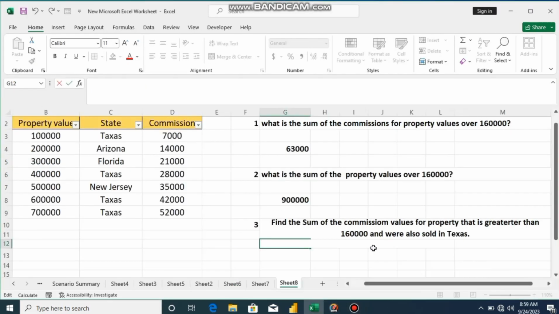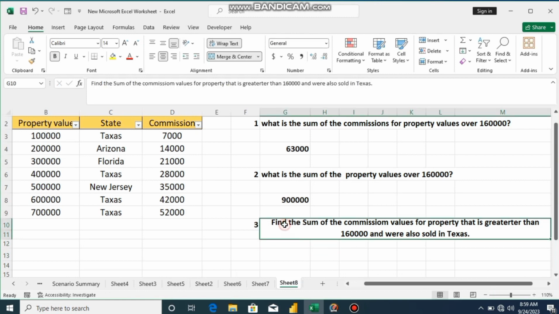Let's practice third most important question, in which we are required to sum the commission values for the property that first of all have value greater than 160,000 and secondly that was sold in Texas. Now, we have to solve this question with the help of SumIfs formula because we have now two conditions: property values greater than 160,000 and location of Texas.